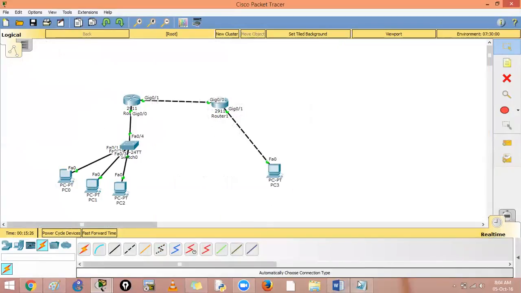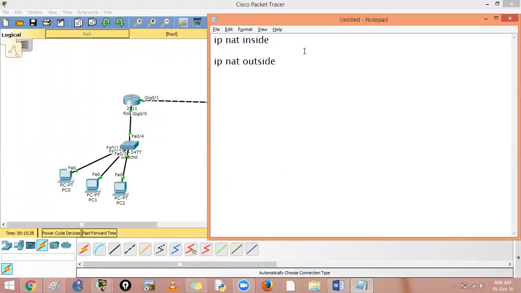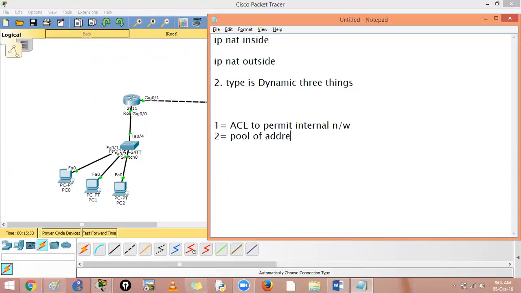Now let us do the second thing. For you to do dynamic NAT, the second type is dynamic NAT. Dynamic NAT requires three things. First is the access list. There is an ACL to permit the internal network, internal IP addresses. Second is you should have a pool of addresses to be given to these internal guys. And third is the mapping statement.